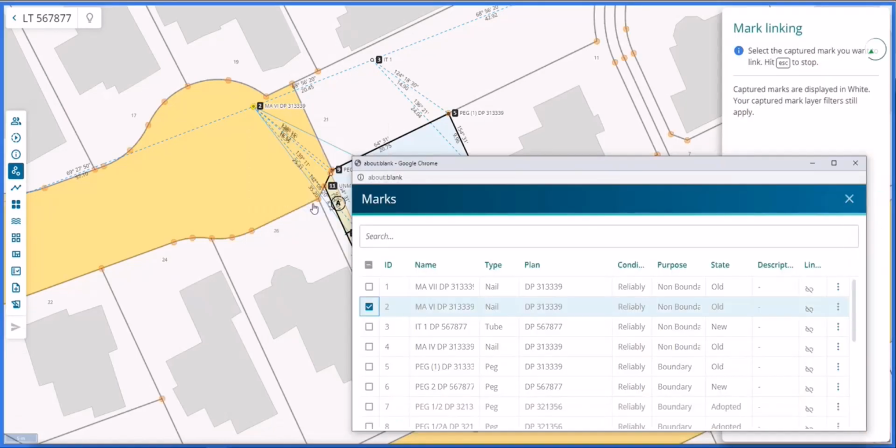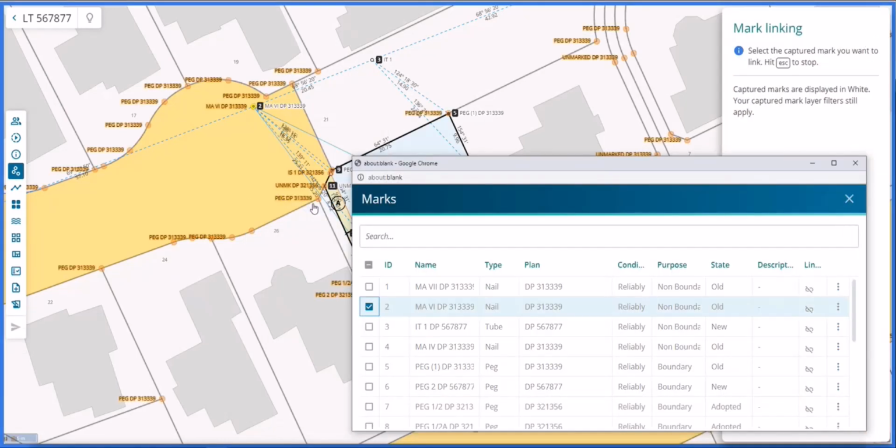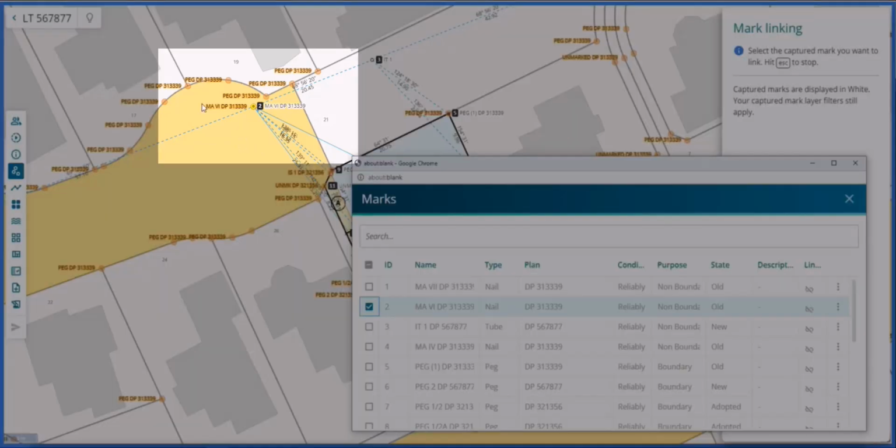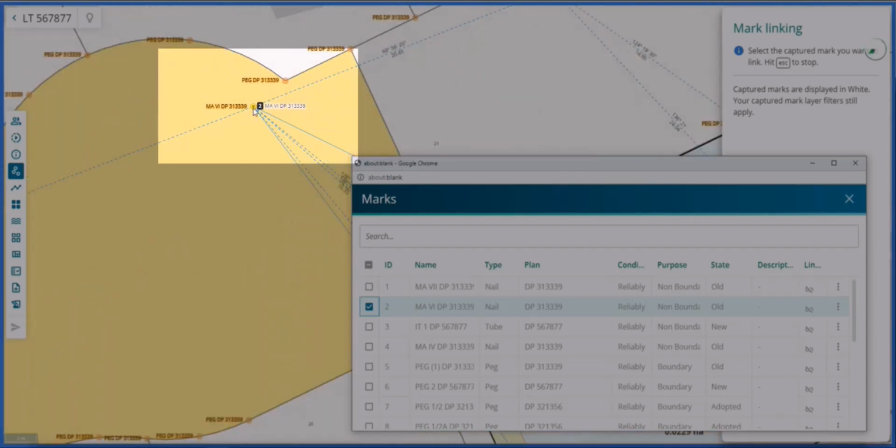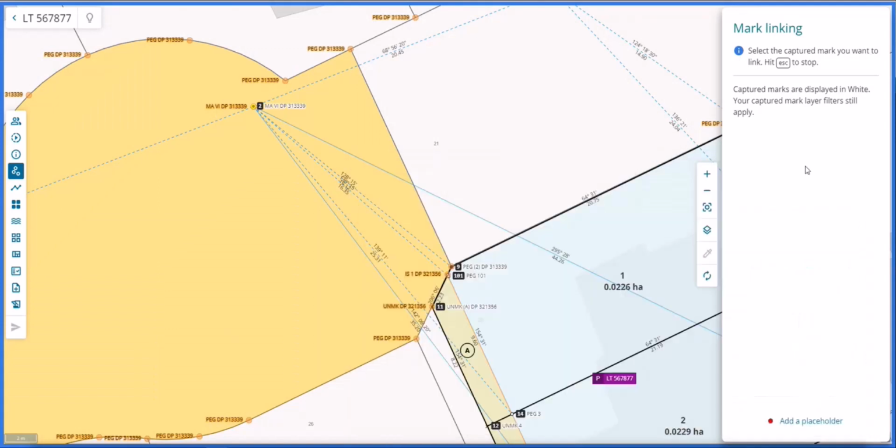So what I'm doing is linking it to existing marks that are already in Landonline. And you can see when I hit start linking, it automatically puts in these orange marks, which are the existing marks in Landonline. So you can see that I have got one. If I zoom further into that same mark, it has the captured mark number and the description of it. And you can see in Landonline already with the orange text, it has the mark name for the existing mark in Landonline. Just going to minimize that one again.